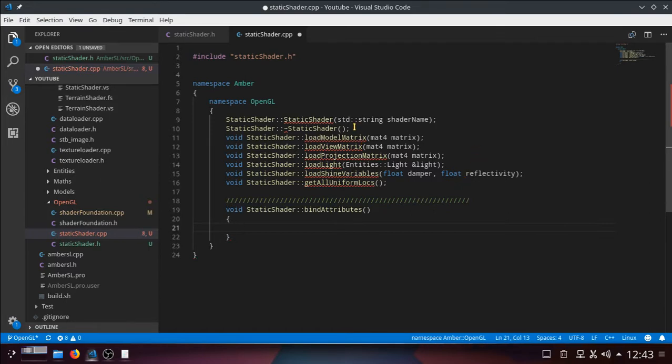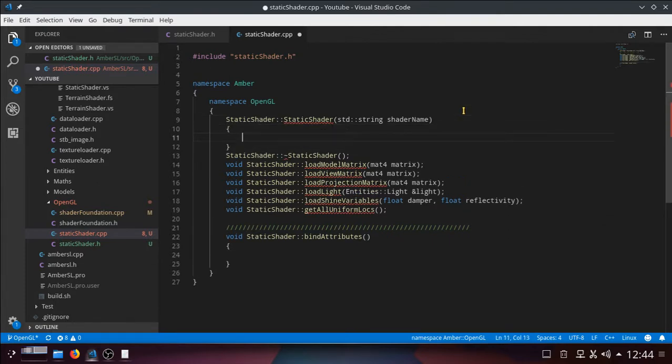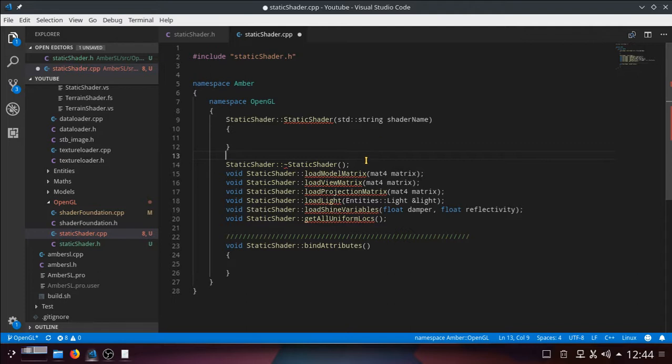Now, let's just do what we would normally do. Pop all these into functions. Here we go.